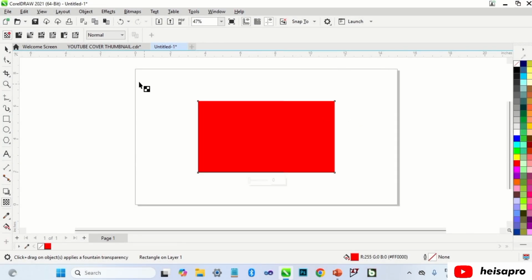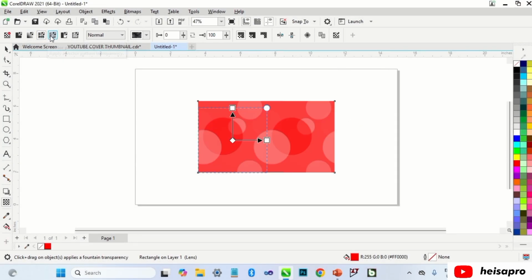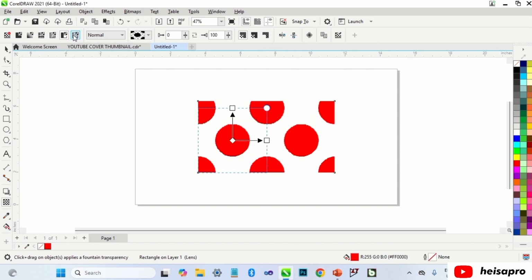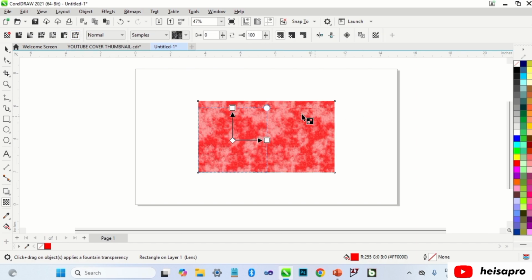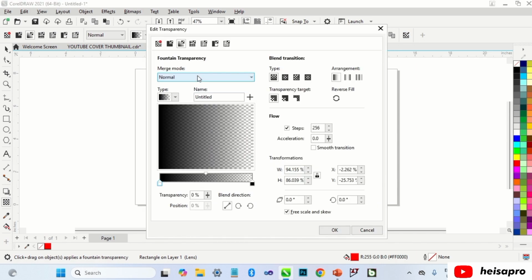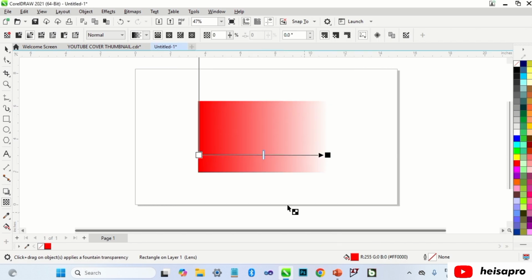Other types of transparency include the vector pattern transparency, the bitmap pattern transparency, the two color pattern transparency, and the texture transparency. To edit the properties of the transparency, you can come up here to edit transparency. Here we have options like the merge mode, the type of transparency, its arrangement, transparency target, the number of steps and acceleration you want the transparency to have, the blend direction, and so on. And if you no longer need the transparency effect, simply come up here and choose no transparency.